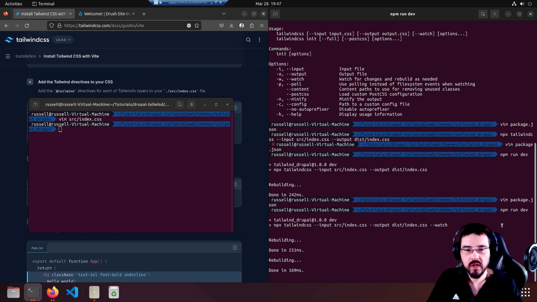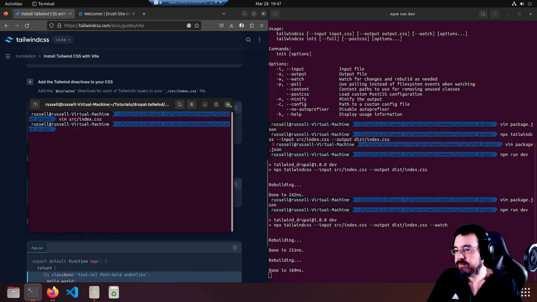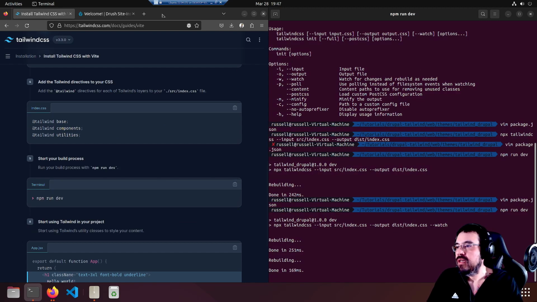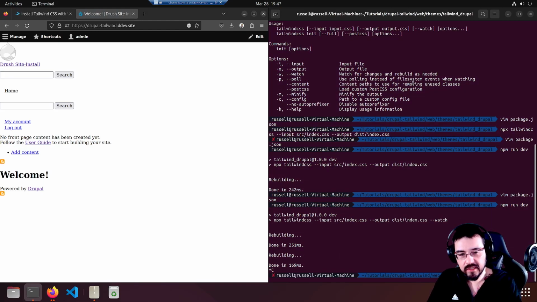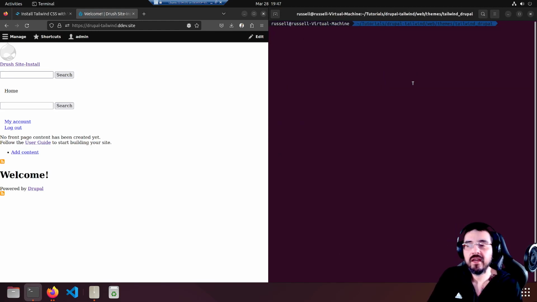There you go. That's what watch does. So you want to have that script running as you're developing. We'll close that terminal now. Get back to this site. I don't know why I reloaded it. Okay, I'm going to Control-C this. We don't need that anymore. We need to add that new Tailwind index.css in the dist folder into Drupal now.